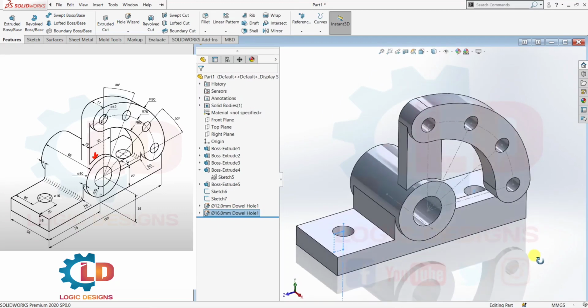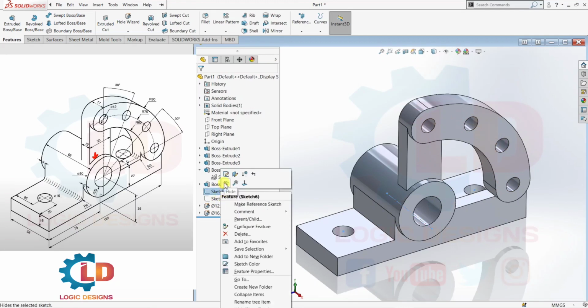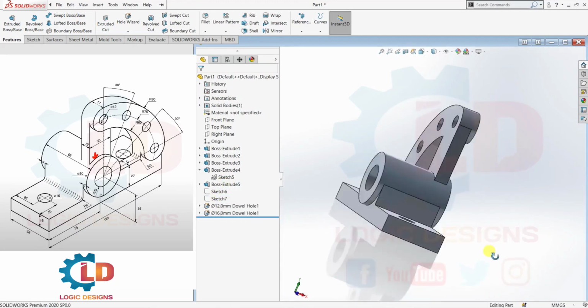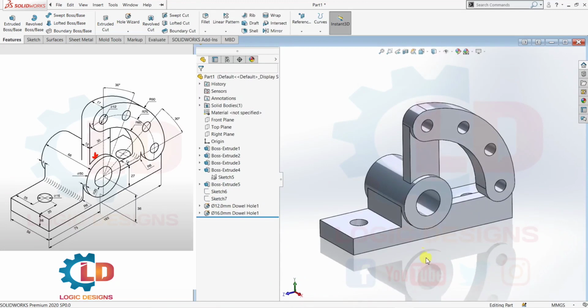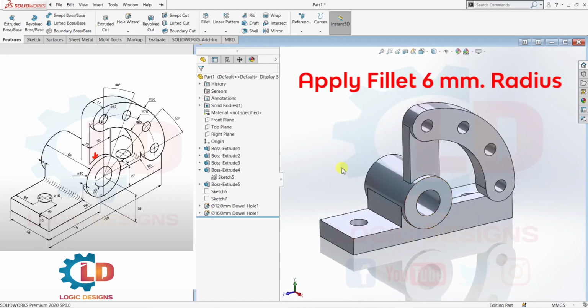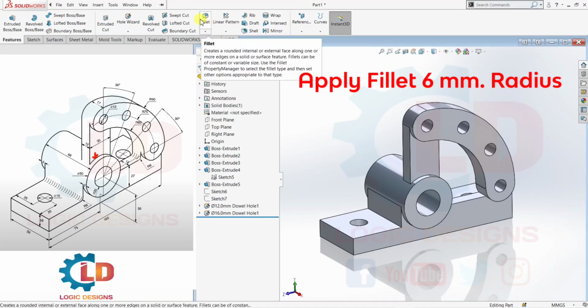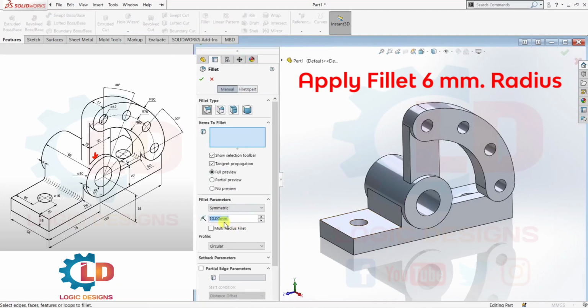Now hide the previous sketches to finish our object modeling. You can see here our model is now created, but one fillet is remaining. Now go to fillet and put here 6 mm. Okay. Now select the required lines, as per our drawing. Now OK option.